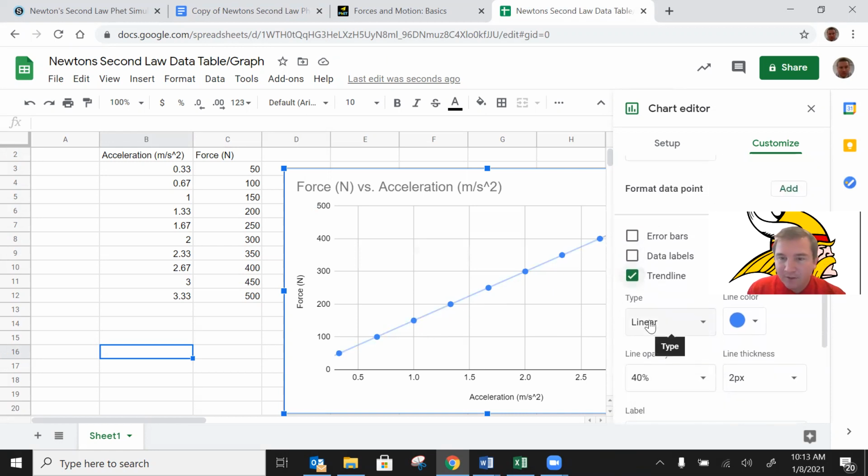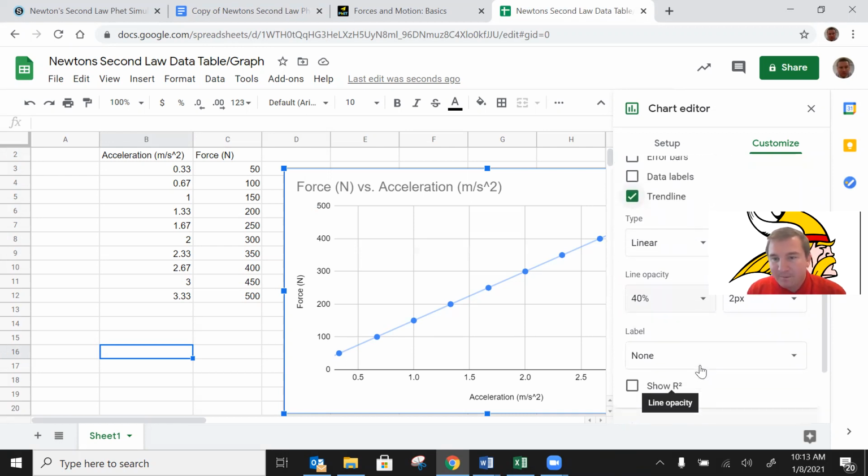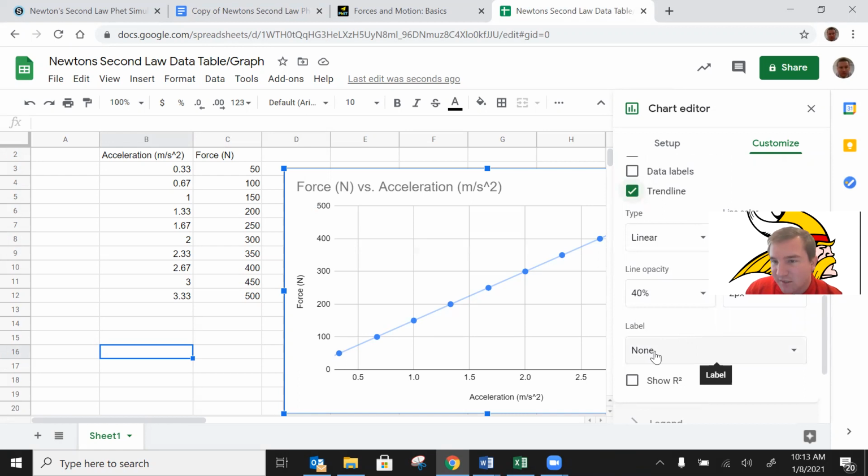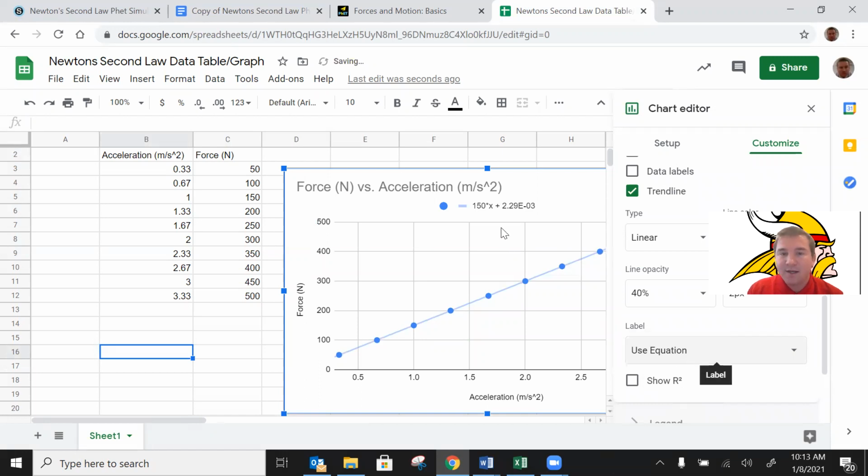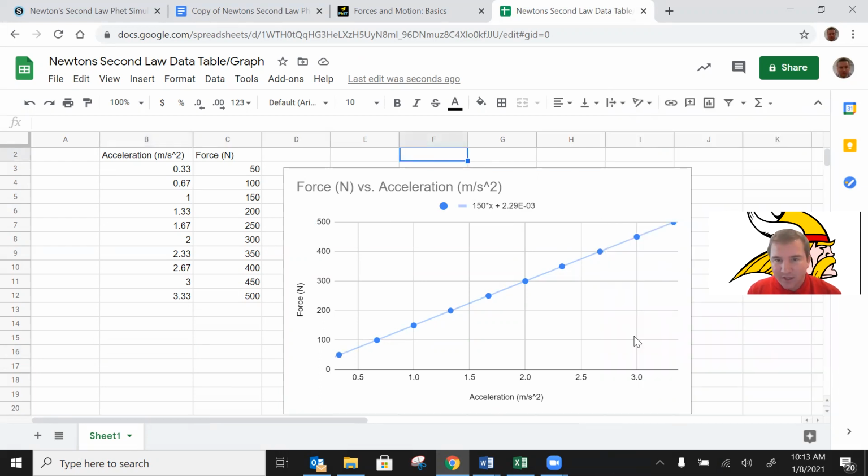It looks like linear is correct, so I'm going to keep it as linear. And then the last thing we want to change is the label. Right now, the label says none. We want to change that to use equation. All right, and then use equation, my equation pops up. There it is. I have my equation. So that's all that I need for my graph.